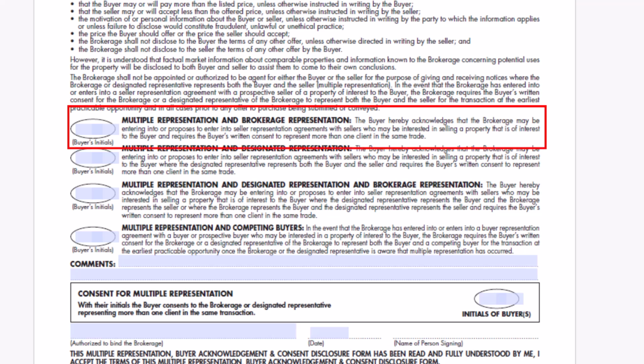Number 1, multiple representation and brokerage representation. This applies when a brokerage operates under a brokerage representation model. And remember, in this model, every agent is assumed to have knowledge of every client. If the brokerage represents both the buyer and seller, even with 2 different agents, it's multiple representation. And note that since Zolo operates under designated representation, you probably won't use this very often.